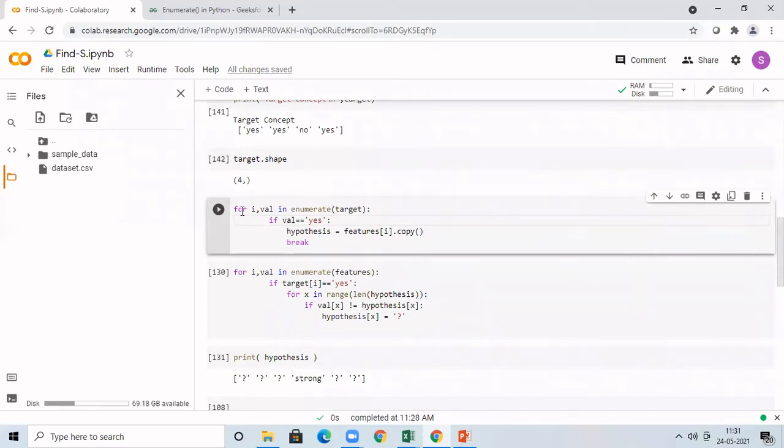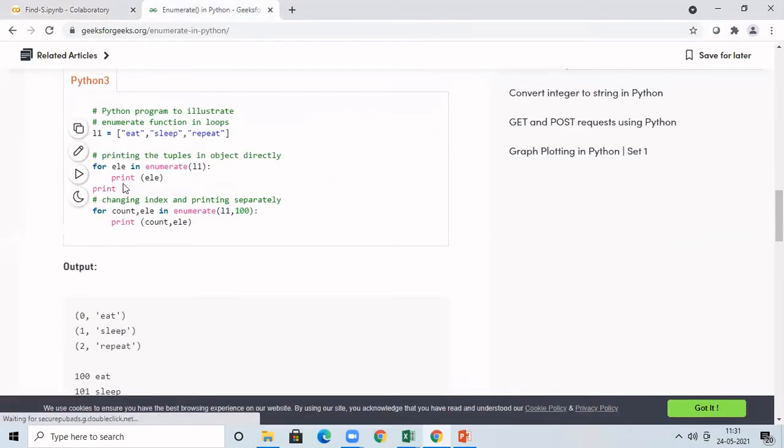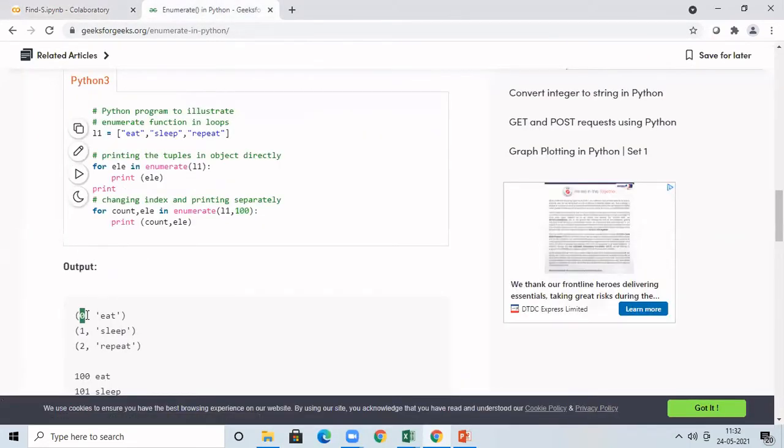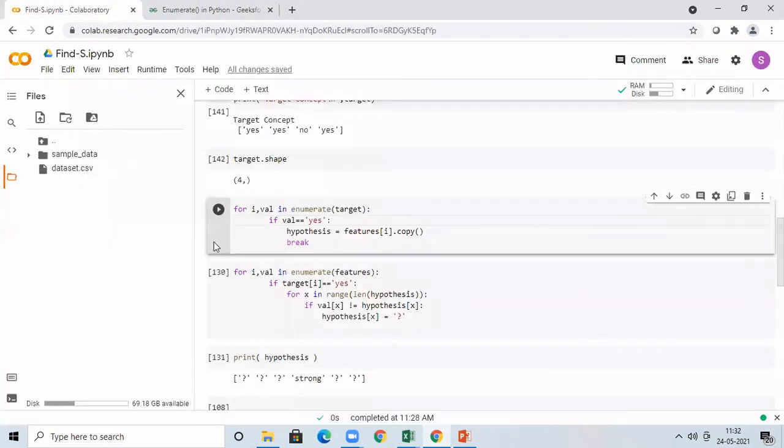And then here I have 2 things: for I, val in enumerate of target. The meaning is, as I told you before, when you enumerate, you are getting 2 things. One is the index, another is the value, whatever you have. For the index, I am giving I, and for the value I am giving val. So for I, val in enumerate of target, I am going to check if val is equal to yes.